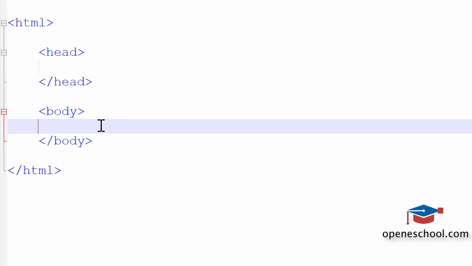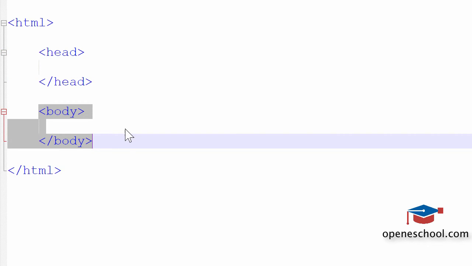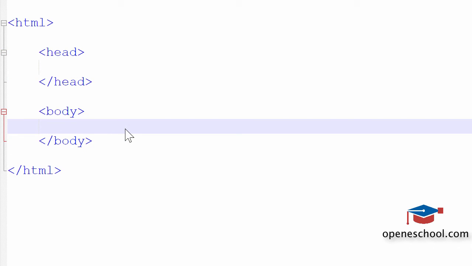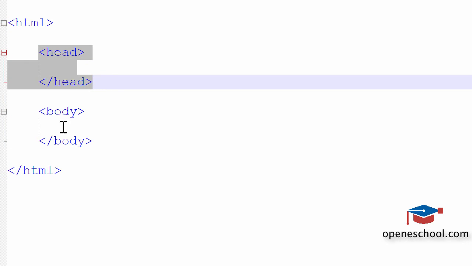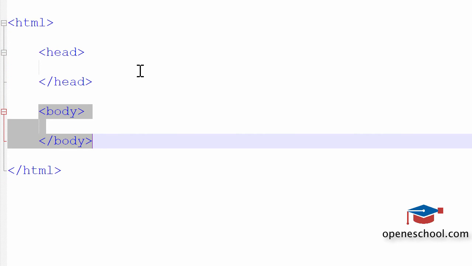But the information that we write in the body section of the HTML document is meant for the user. So it is visible to the user. Whatever we write in the body section is always visible to the user. So this is the structure of an HTML document. It is marked by the HTML tags, the starting and the ending, and it has two parts. One is the head and the second one is the body tag.